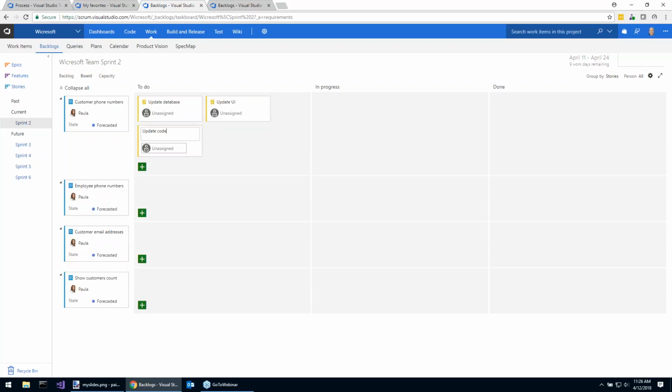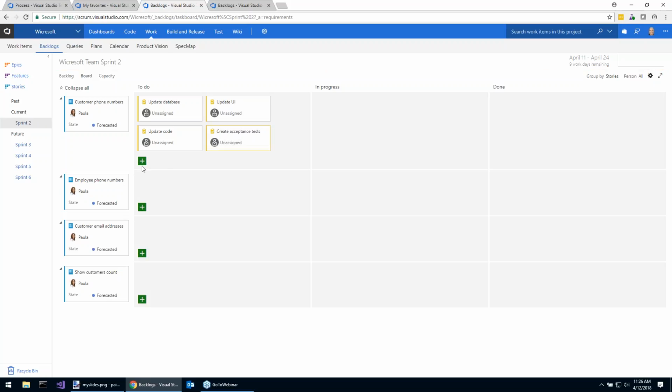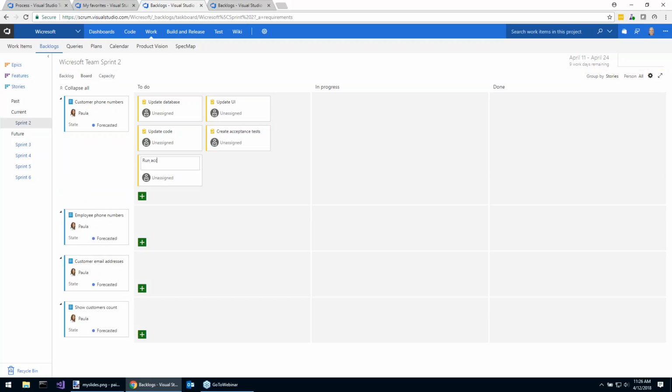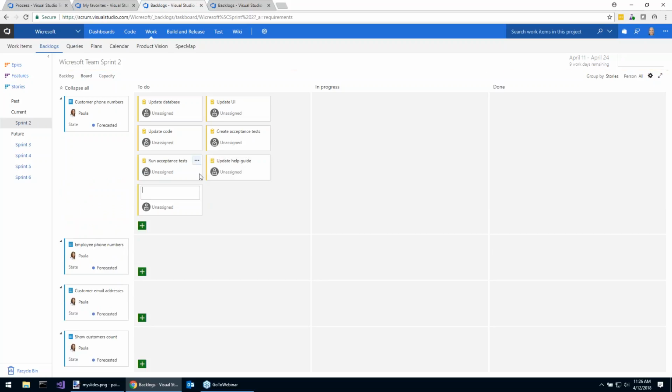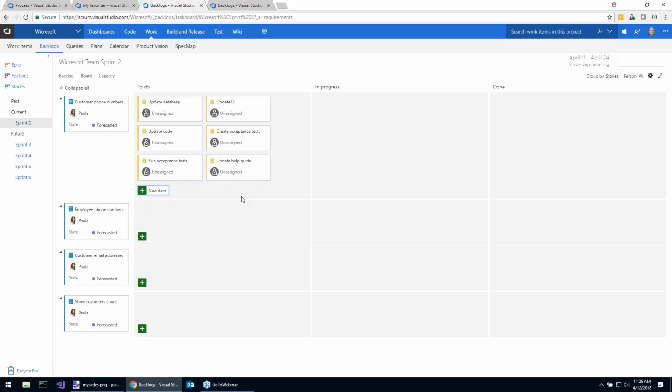I'm being very simple here. And, oh, we should probably create some acceptance tests. Automated, manual, we're just going to keep it kind of generic at this point. I suppose at some point we should probably run those acceptance tests. And let's just wrap it up here with, I don't know, something like update the help guide that we can now track customer phone numbers. And there we go. There's our plan. There's our 6 big tasks to get that feature done, that user story completed.